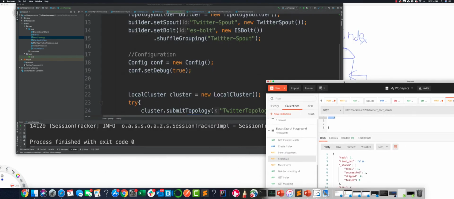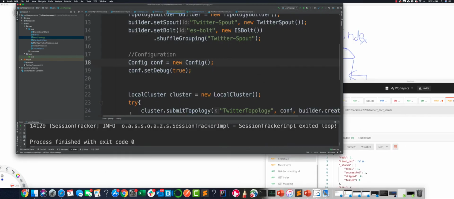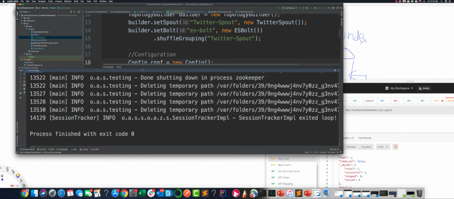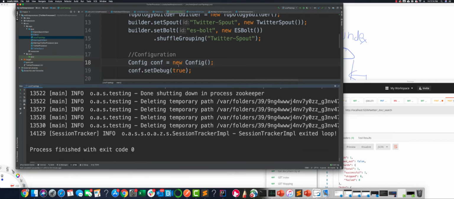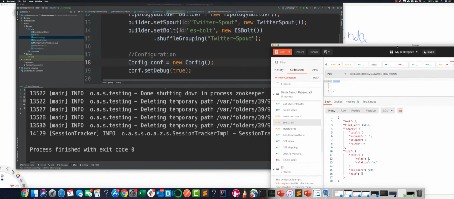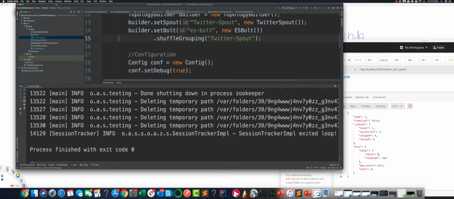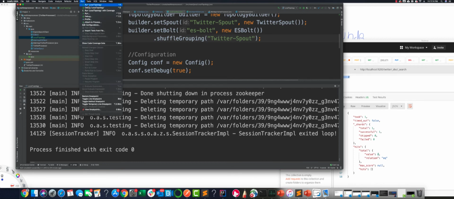Now what I'm going to do is run this topology. As I run this topology, you will see a lot of messages in the console below, which will tell me how my topology is being processed. Then we will also go back to our Elasticsearch to verify if there are any documents indexed. At this point, there are 0 documents in the index. So I'm going to run this topology. I'm just going to click run.